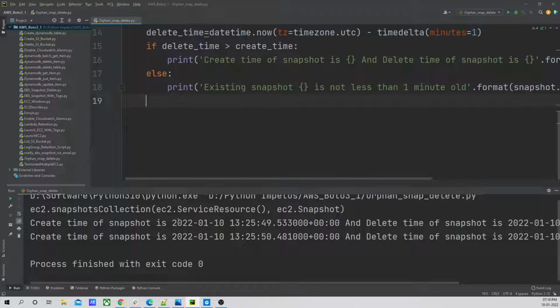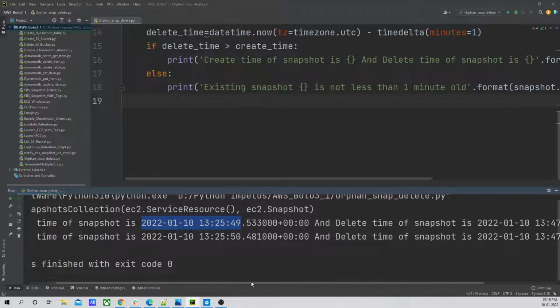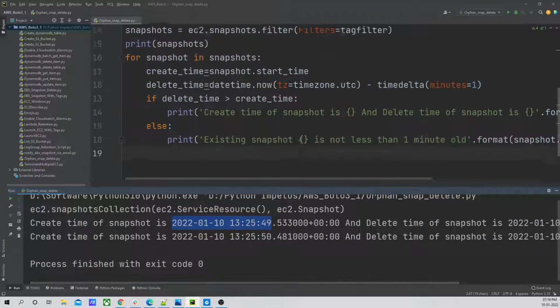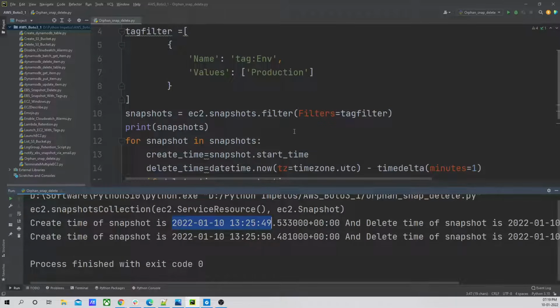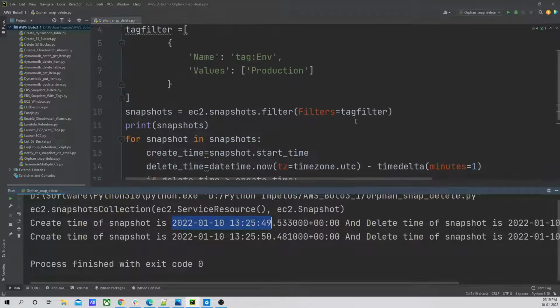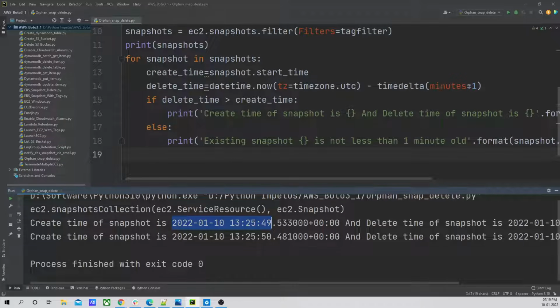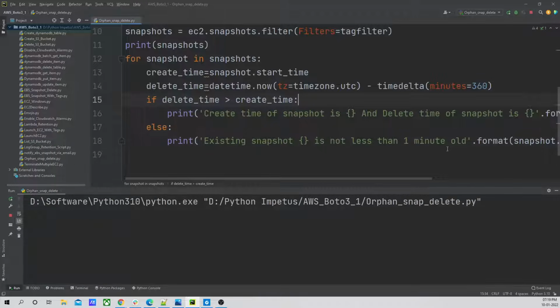See, the create time of snapshot is this and delete time of snapshot is this. So it is printing the time over here. Now let me show you. As I said, I have created the snapshot just 5 minutes before, so instead of using the minutes over here, if I use minutes as 360, okay, now let me go ahead and run.